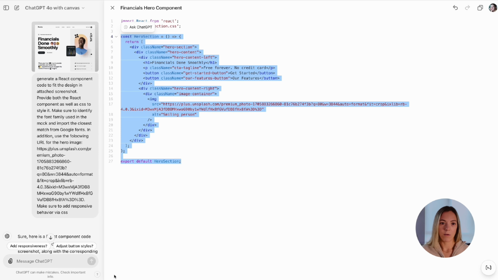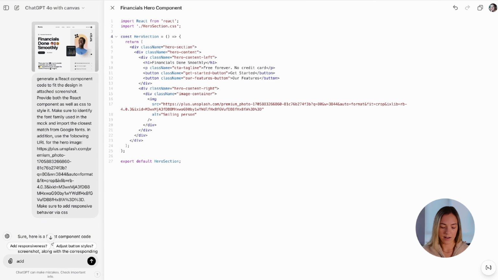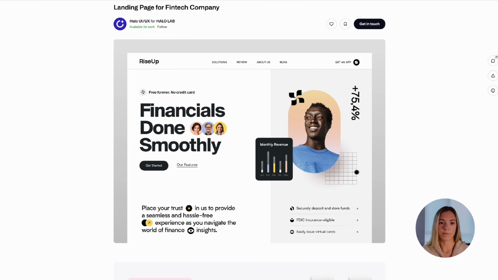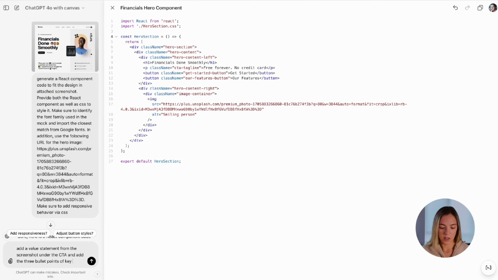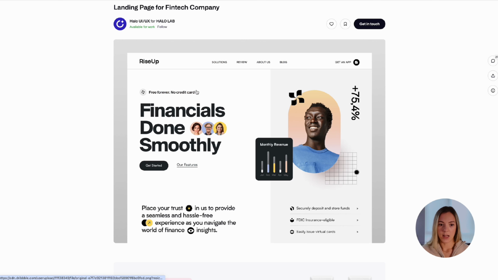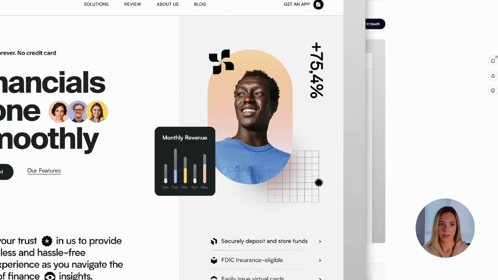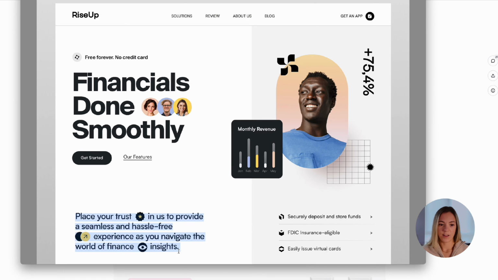So what's missing? We're going to need to add a value statement from the screenshot under the CTA and add the, what do we call them, 3 bullet points of key features in the right side column under the hero image. Refer to the screenshot for copy. I don't know why, but it's not grabbing this copy. This is frustrating. So let's do it then.